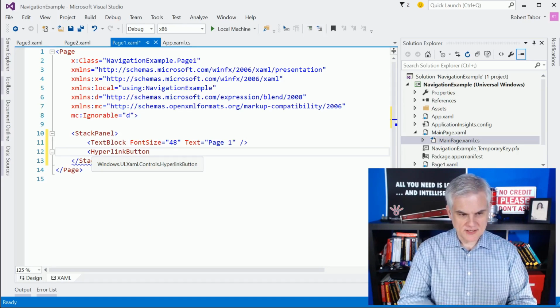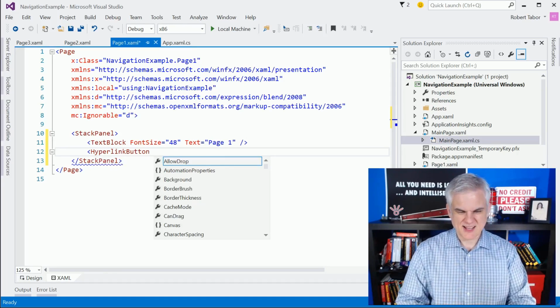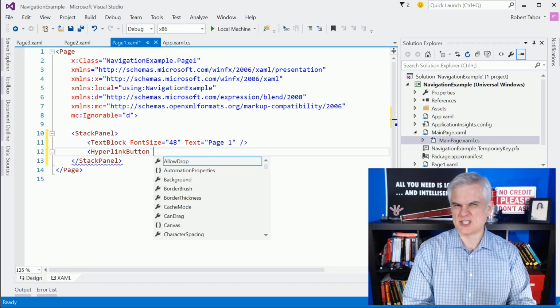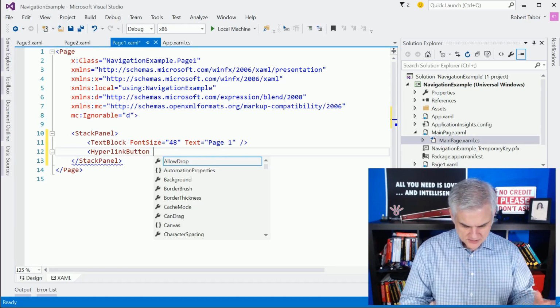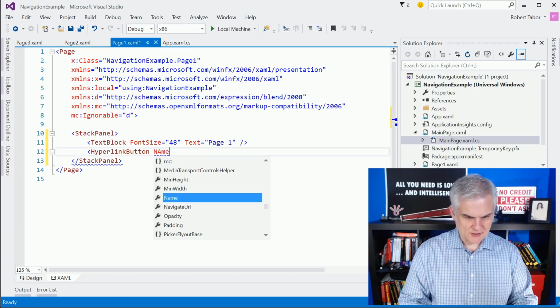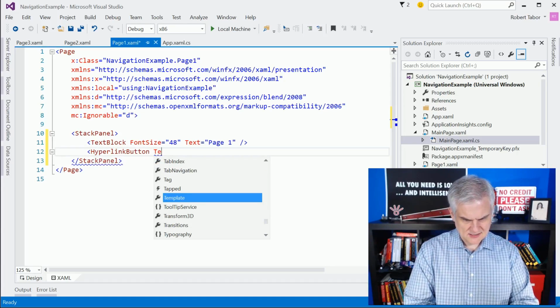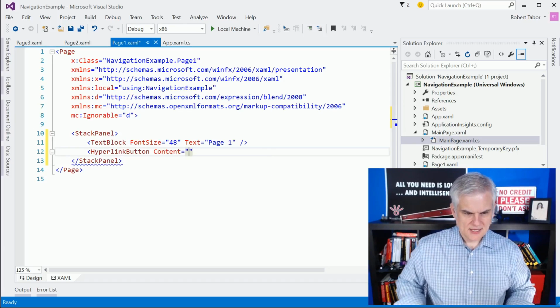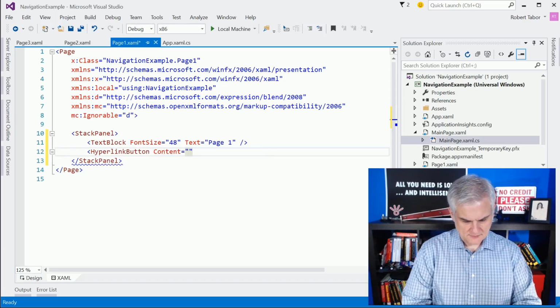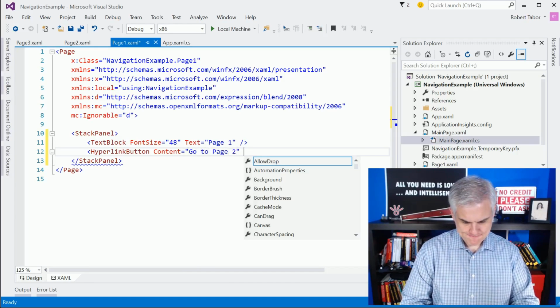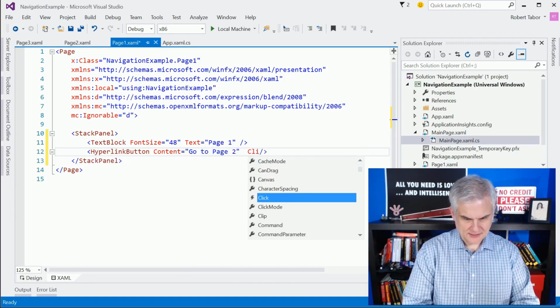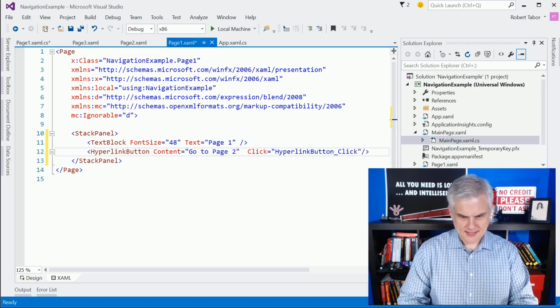So actually on this page 1, I'll add a second version of the hyperlink button just to demonstrate that. All right, so what was I doing? Oh yeah, let's give it some text, or actually content. Great. And so we'll say go to page 2. And we'll handle the click event like that.